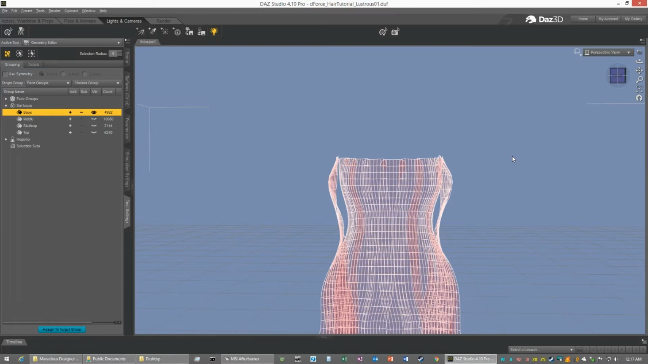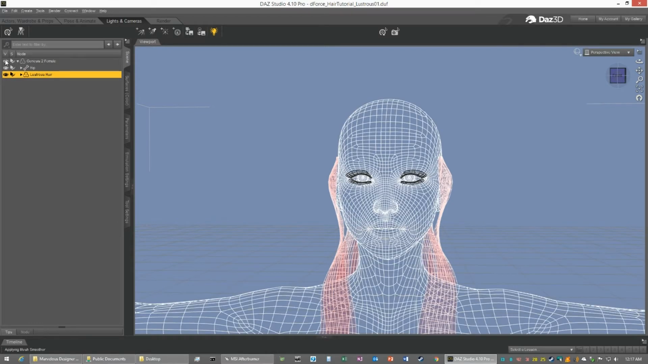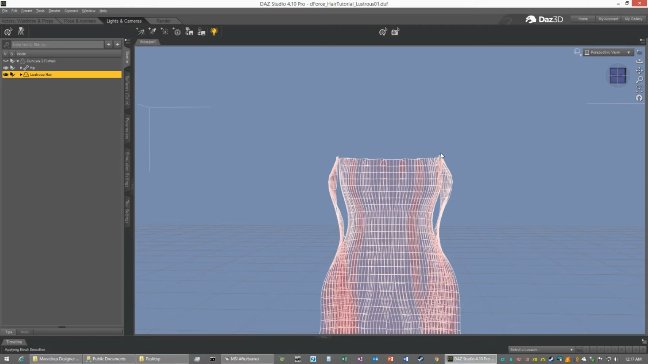So it just goes right above the ears. So we can go back here, bring in the figure, look at it, and say it's just right above the ears. So what we're going to do is, let's see. Alright, the Geometry Editor will not affect whatever isn't visible in the scene.